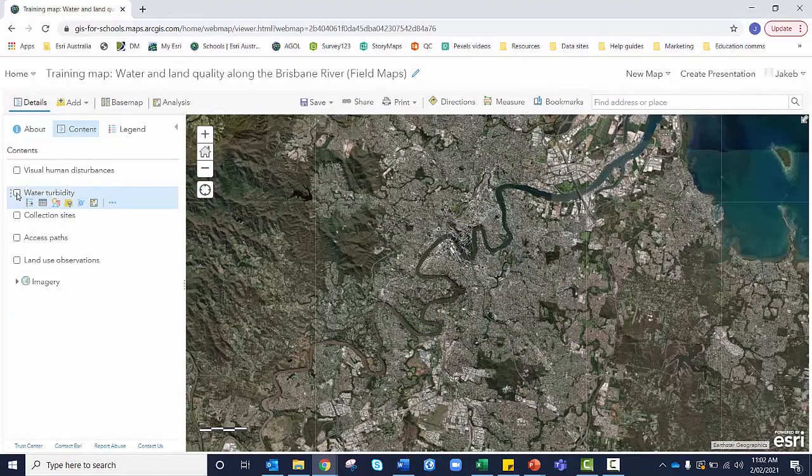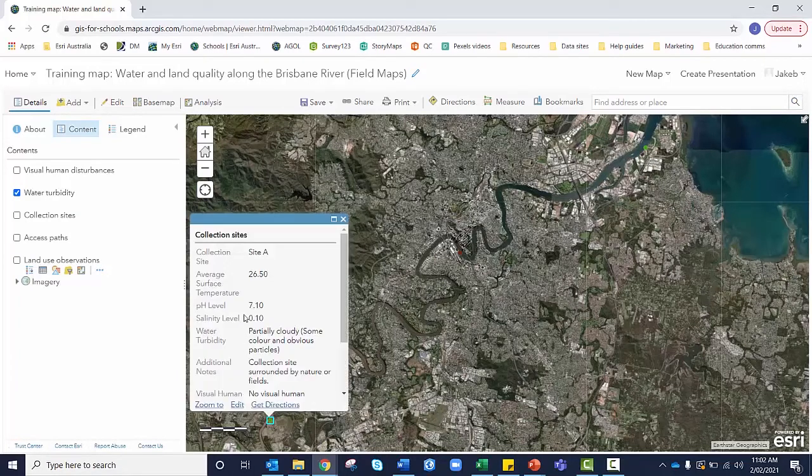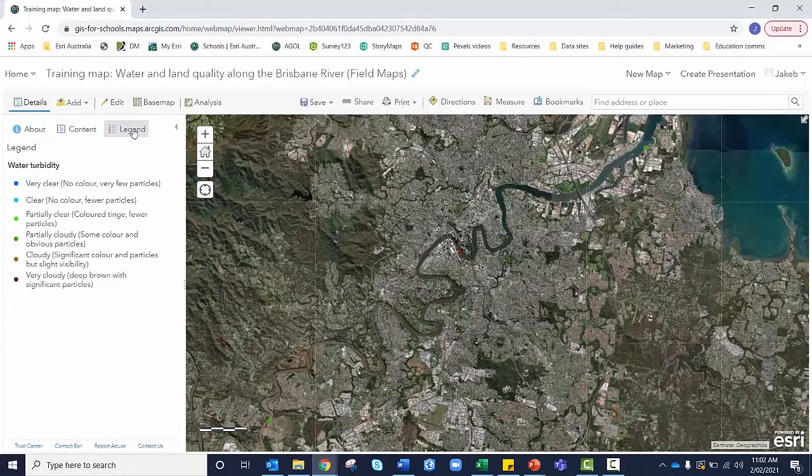I'm going to turn off my collection sites layer. I'm actually going to turn on a layer that I just added, water turbidity. You'll notice that those three sites are still there, but instead of showing the collection site itself, it's favouring the water turbidity layer here, partially cloudy. So if I head over to Legend, I can actually see what those colours mean.